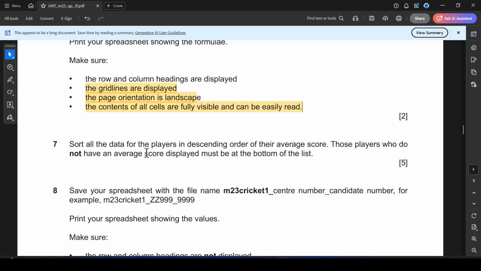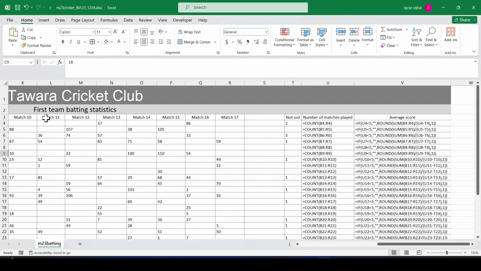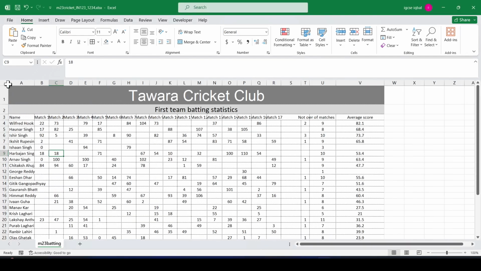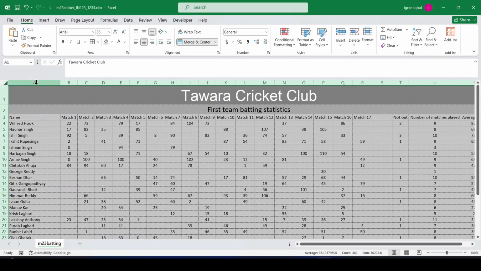Sort all the data for the players in descending order for their average score. Okay, so here what they are asking us to do is sort the average score, which should be in ascending order. So let me do it. Ctrl plus tilde key, go back to normal view, click in the corner and adjust the data.